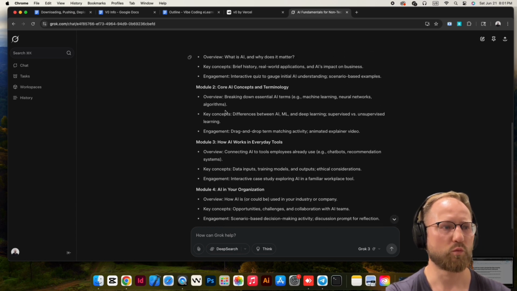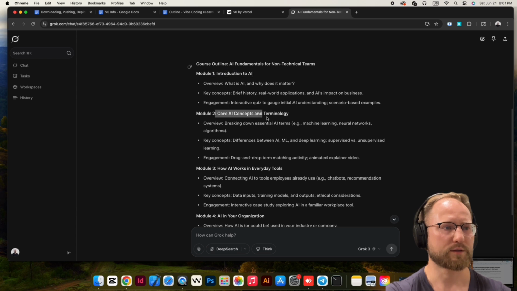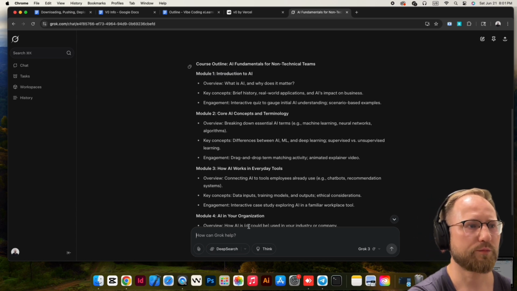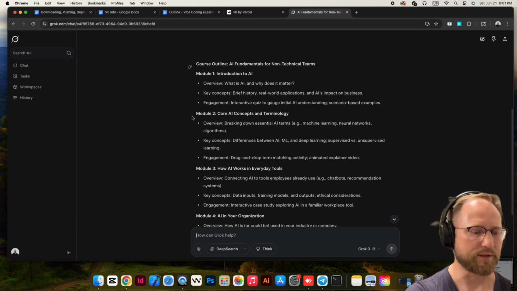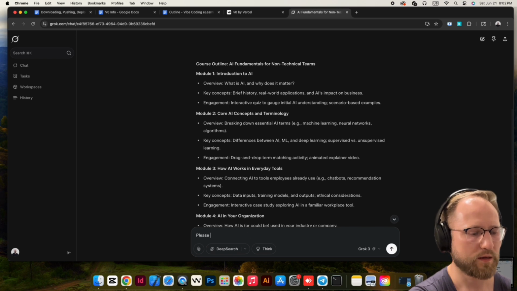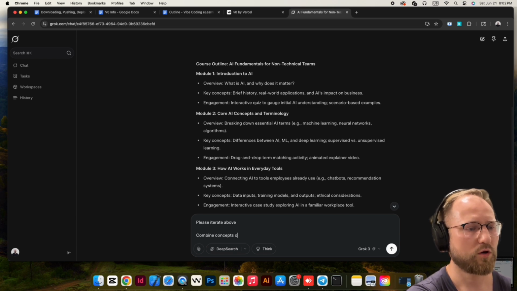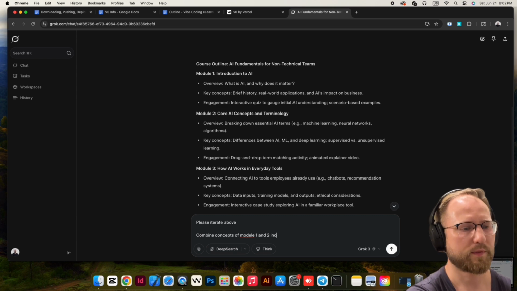So instead of, let's see, where would that be? I feel like module 1 and module 2 could be kind of combined, and I would like to make module 2 more about safety. So let's do this. Please iterate above, right? Combine concepts of module 1 and 2 into module 1.